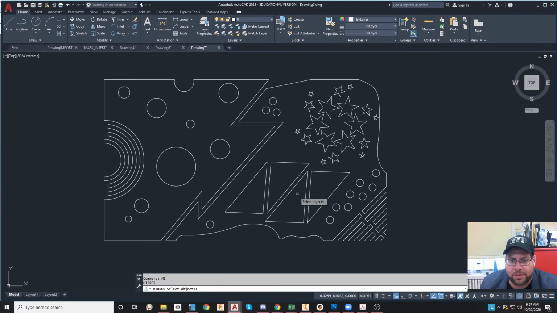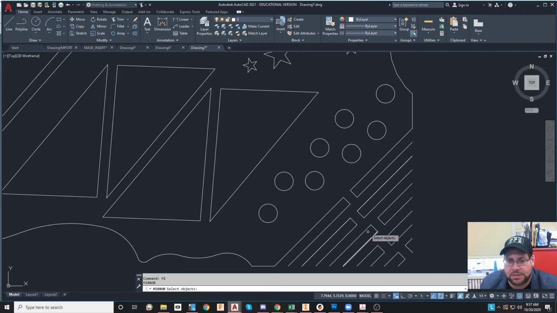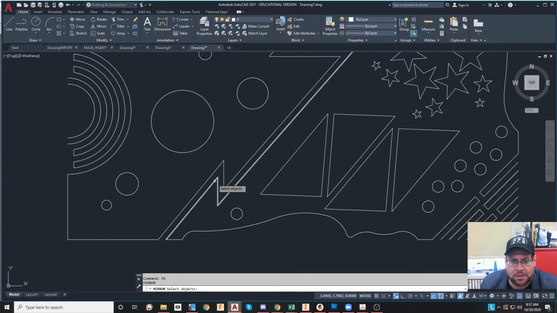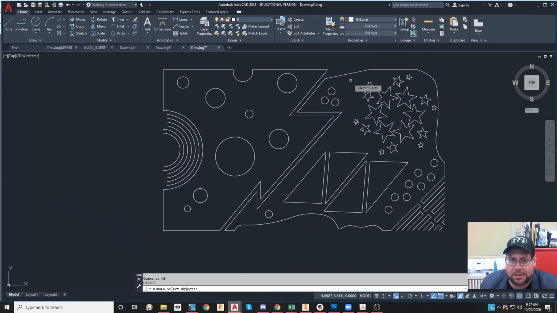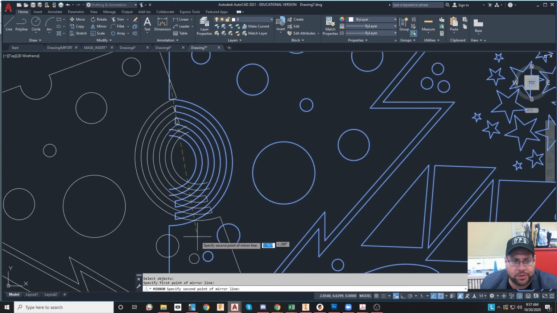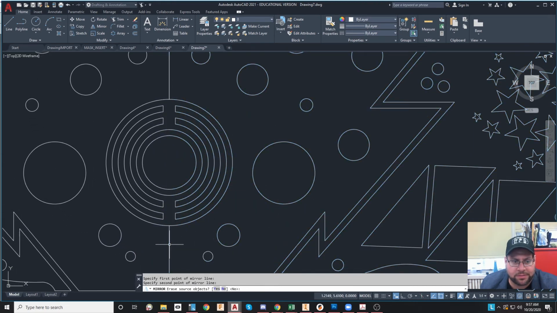There's some stars over here, some triangles. I have some staggered lines cut out over here, purposely leaving spaces so they could be continuous. I have a curved cutout here, an angled cutout over here, a circular cutout over here, and then a nice pattern over here with circles. So take a look at this one after I perform that mirror command several times.